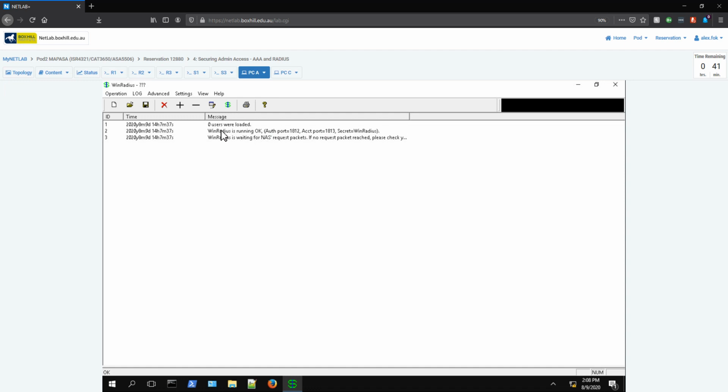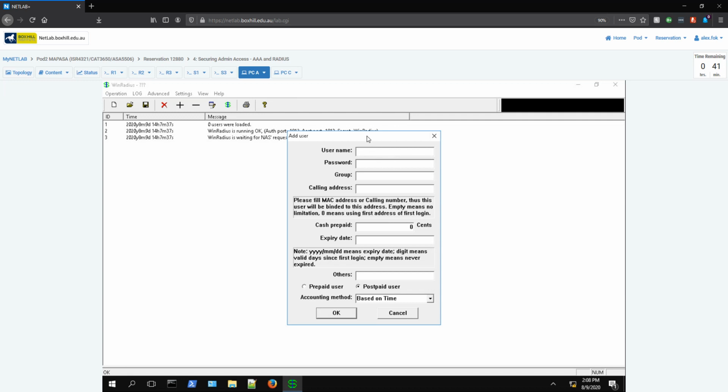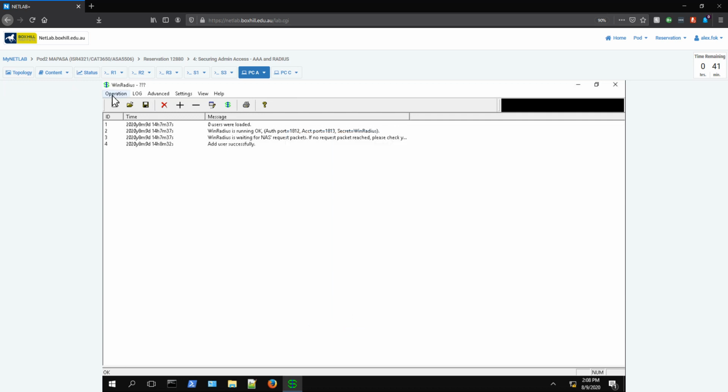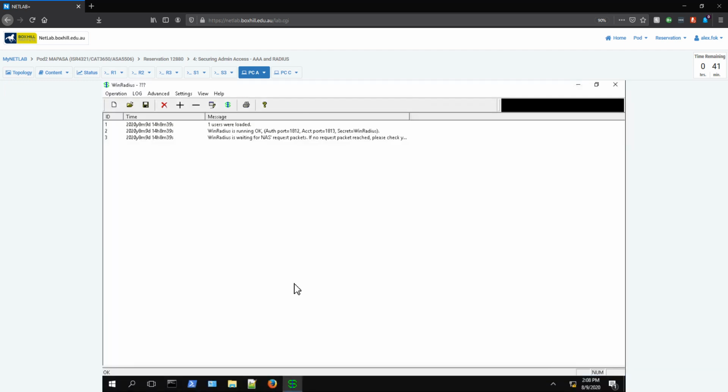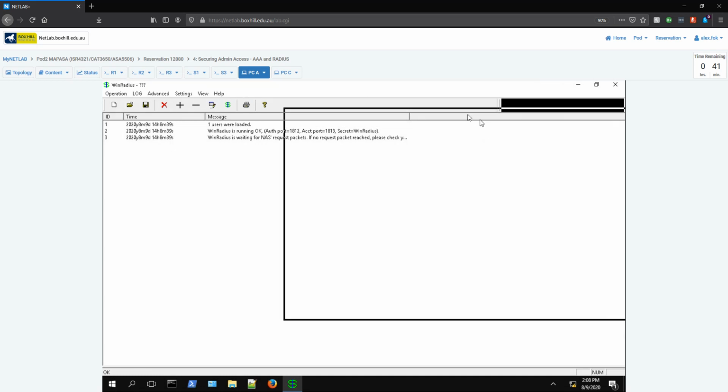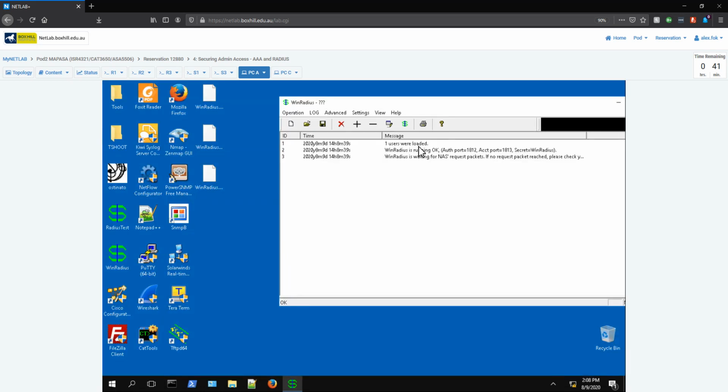As you can see, 0 users loaded. It's listening to ports 1812 and 1813, ready to perform Radius authentication services. So we're going to create a new test user. Let's say test, and the password is test123. Again, if you're not sure, just restart the service to be on the safe side. Technically I didn't have to do it just now, but see, 1 user was loaded because I just created 1 user in this table.